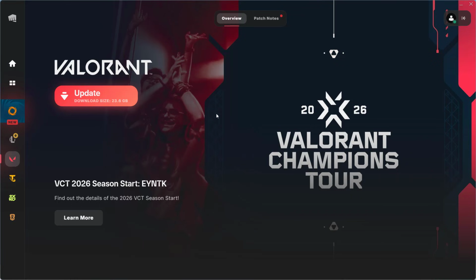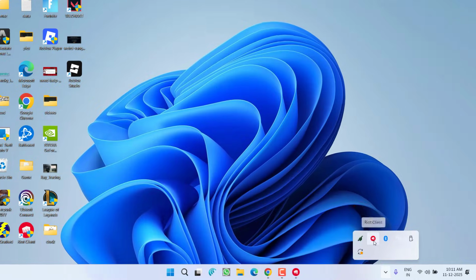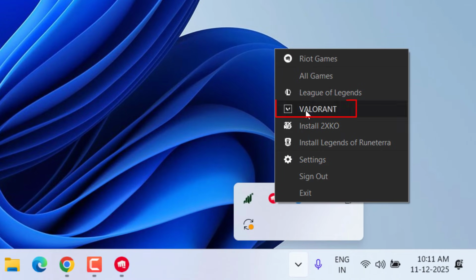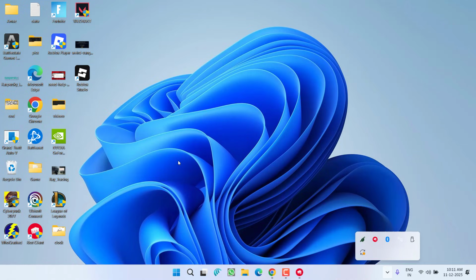Although, for many users this Riot Client also is not opening. In that case, from this lower right pane, click on this up arrow key and you will find the Riot Client icon. You need to right click on it and right over here you will find the option of Valorant. Go ahead, click on the option Valorant and this will instantly launch the game and in turn fix the issue of Valorant not starting.